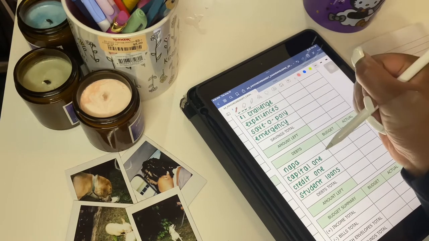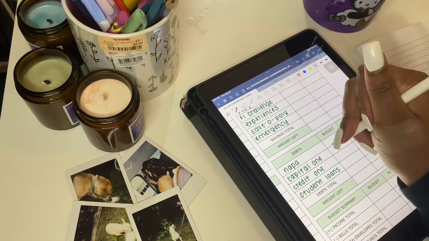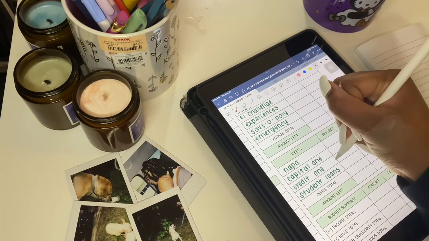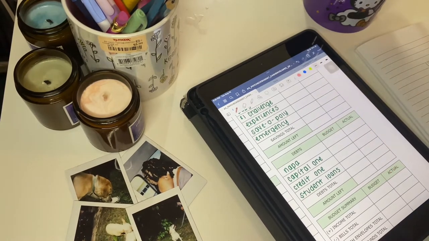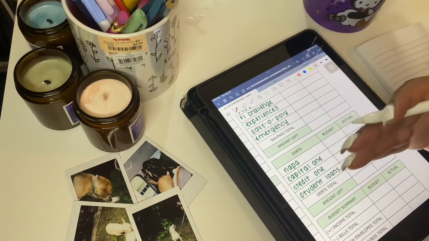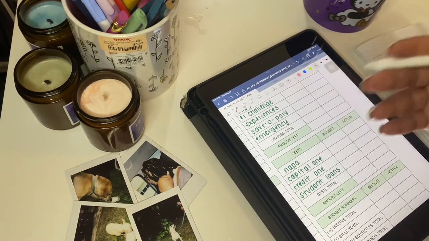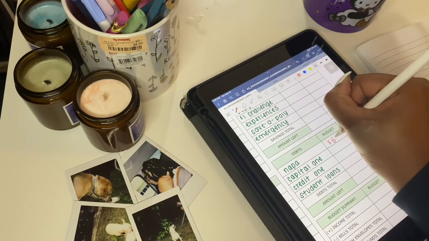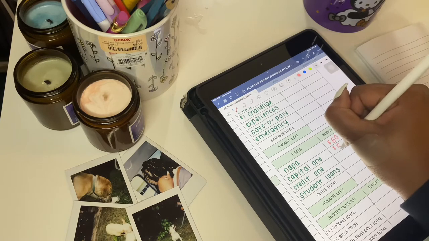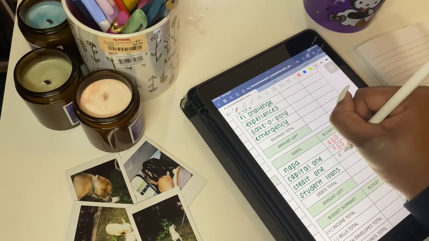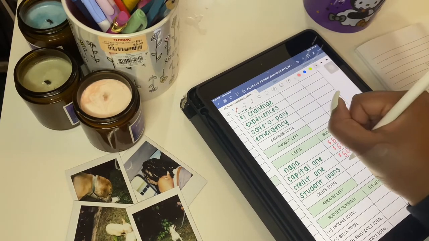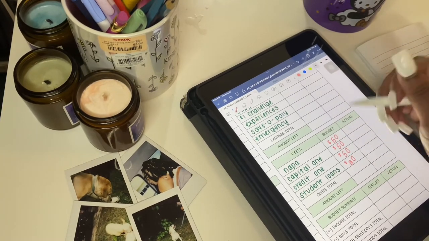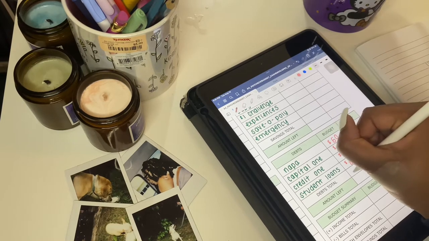So I have a NAPA card, which I use whenever I need to get my car worked on, and gas. I have my Capital One credit card, my Credit One credit card, and I have student loans. So usually every time I get paid, I pay at least 50 on each one. So I put 50, 50, 50, except for my student loans, I always put 20. So that's 170.